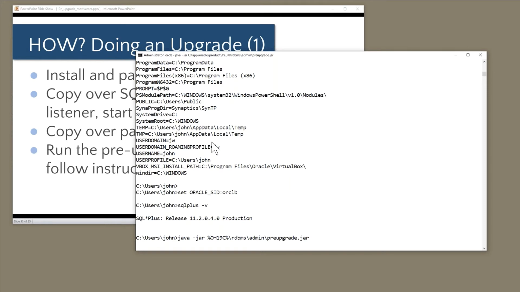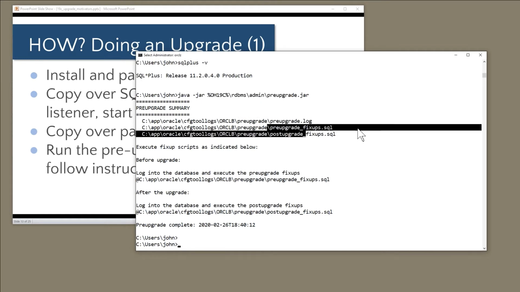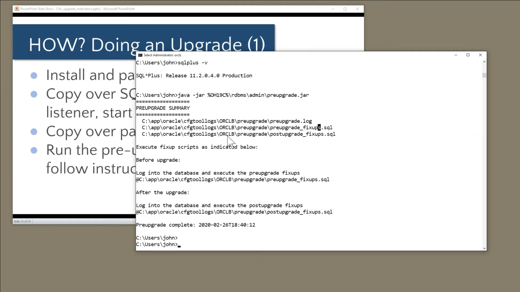I should emphasize, as you go, there's zero downtime at this stage. All this is done while your current system is still live. Right, so it's run, it doesn't take long. It produces a log file, and it produces a couple of SQL scripts. So we'll start with this and see what it's got to say.